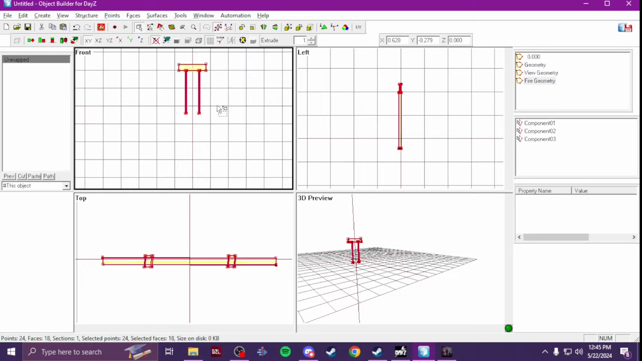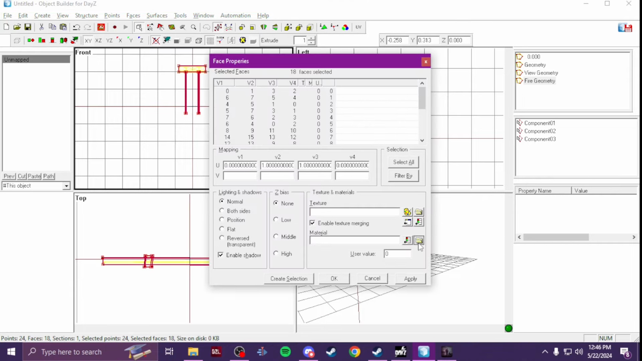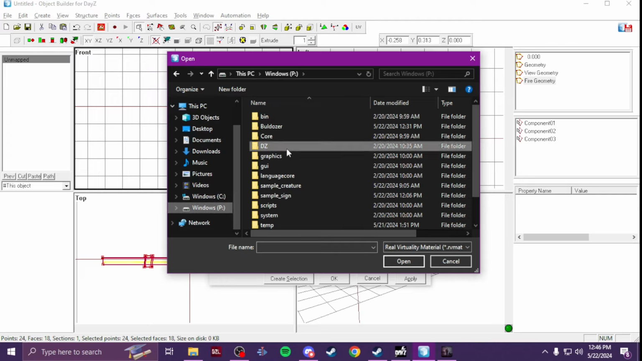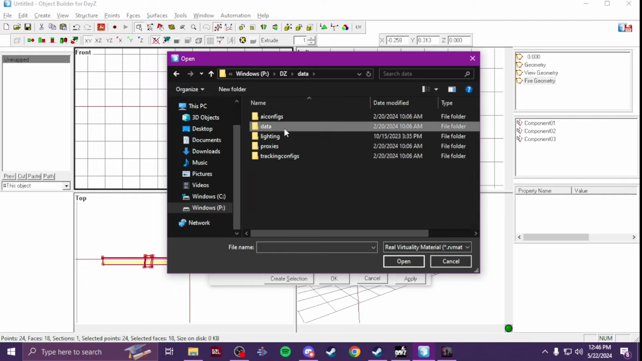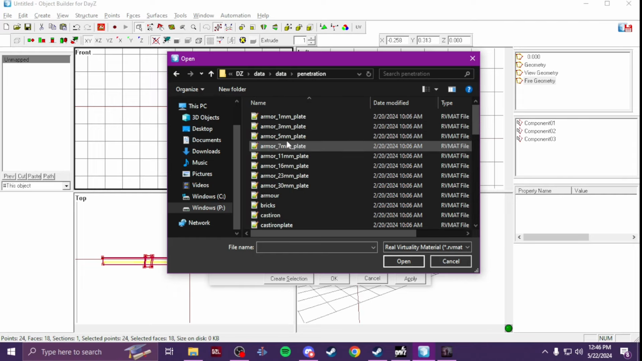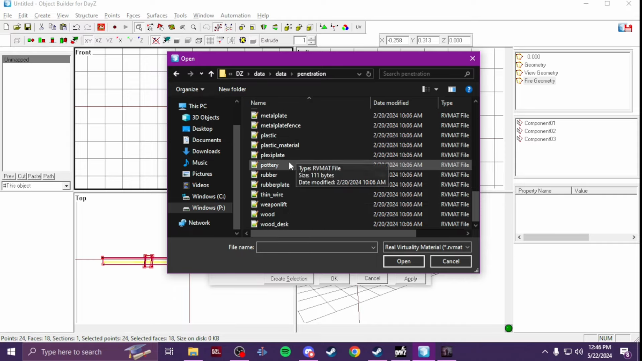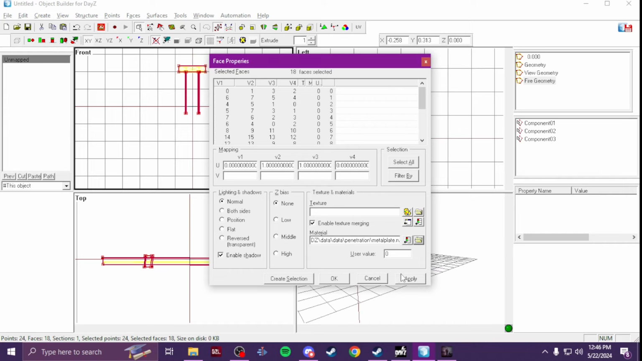And now inside the fire geometry, make sure you have your boxes selected, hit E, go to material, we're going to get a penetration RVMAT, so P, DZ, data, penetration, and you're going to want something around the same material. So this is a street sign, it's metal, so I am just going to go with metal plate, and then apply.